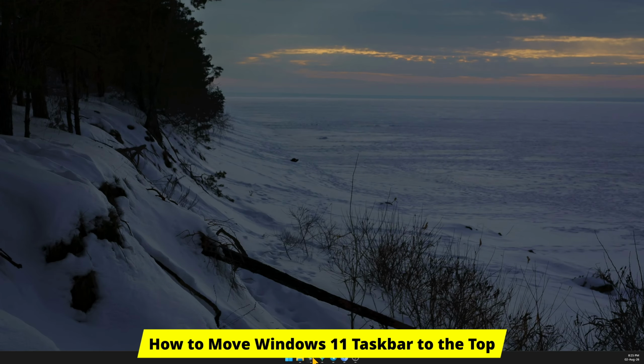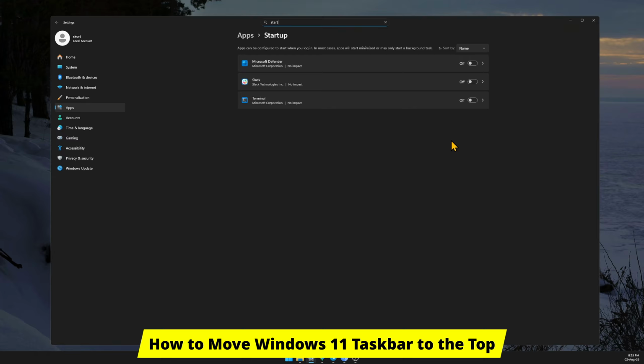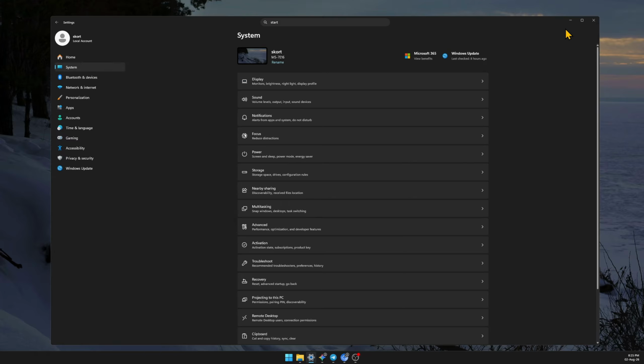In this one I'm showing you how to move your taskbar on Windows 11 to the top. So method number one is by using the Windows settings. But for that you will have to be on one of the latest builds.